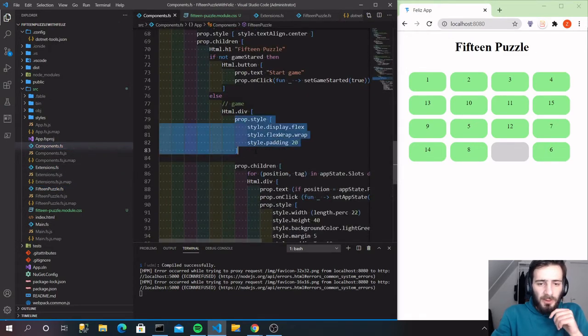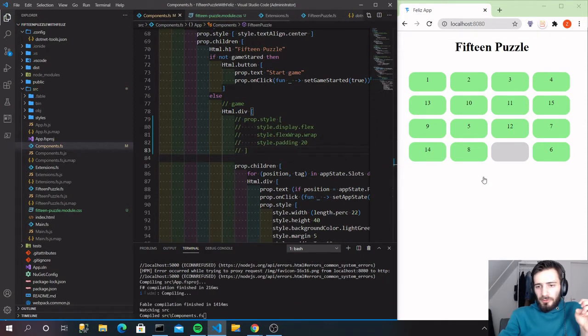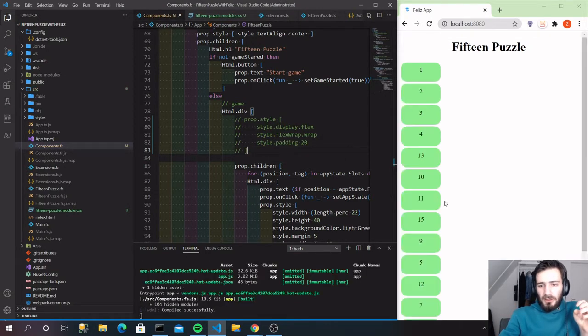Let's start with a simple one. If I remove this prop altogether, it should break. Let me try to break it. If I break it, the buttons shouldn't be like this anymore. They should be like, yeah, it should be like that. And now let's try to fix it.